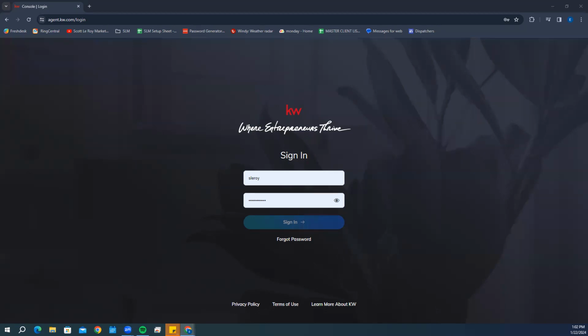So let's get started. You should be seeing my Command login screen. To get here, you're going to go to agent.kw.com. Once you get brought to the login screen, you will have two boxes here, one to put your KW username, and the other is going to be your KW password.